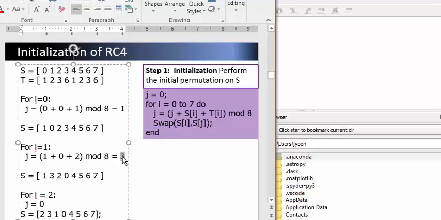So J is now updated. I is 1, J is 3, so S of 1 and S of 3 will be swapped. Now S of 1 and S of 3, these will be swapped. So it becomes 1, 3, 2, 0, and the rest. Having this, that is the completion of the second iteration.